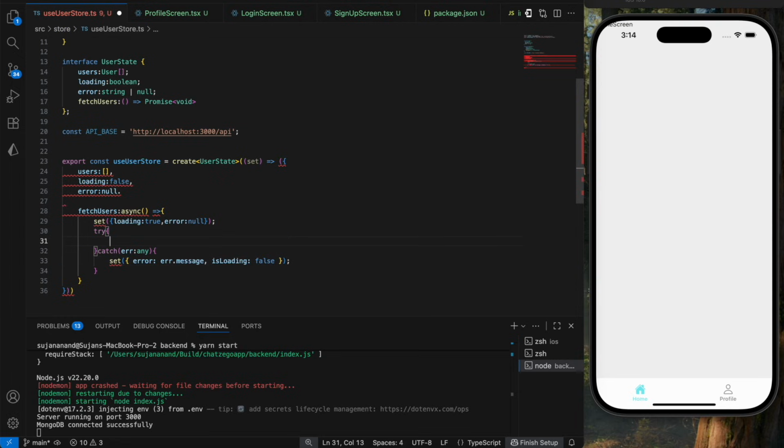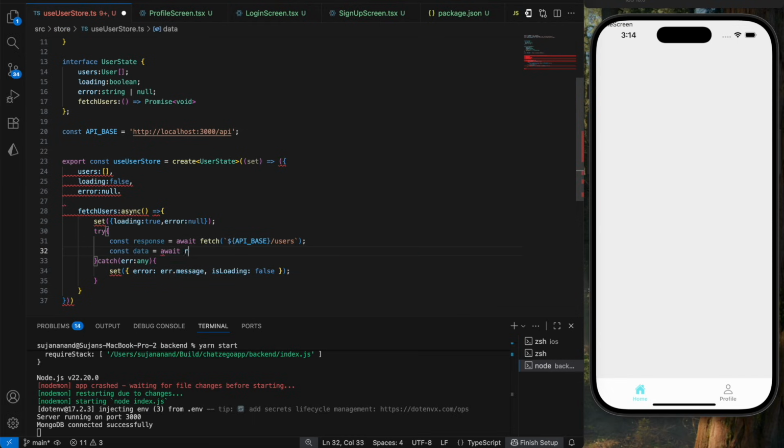And over here within the try block, let's try to access the response. I'm going to say const response is going to be equals to await fetch, and it's going to be dollar your API base /users. Okay, that's it. So I'm going to say const data is going to be equals to await your response.json.